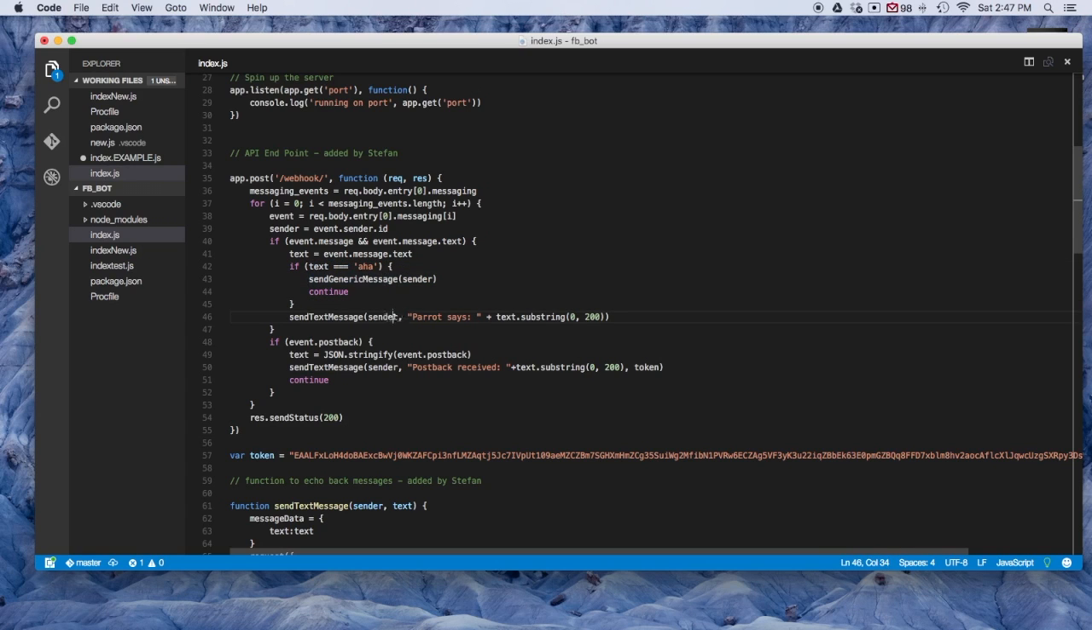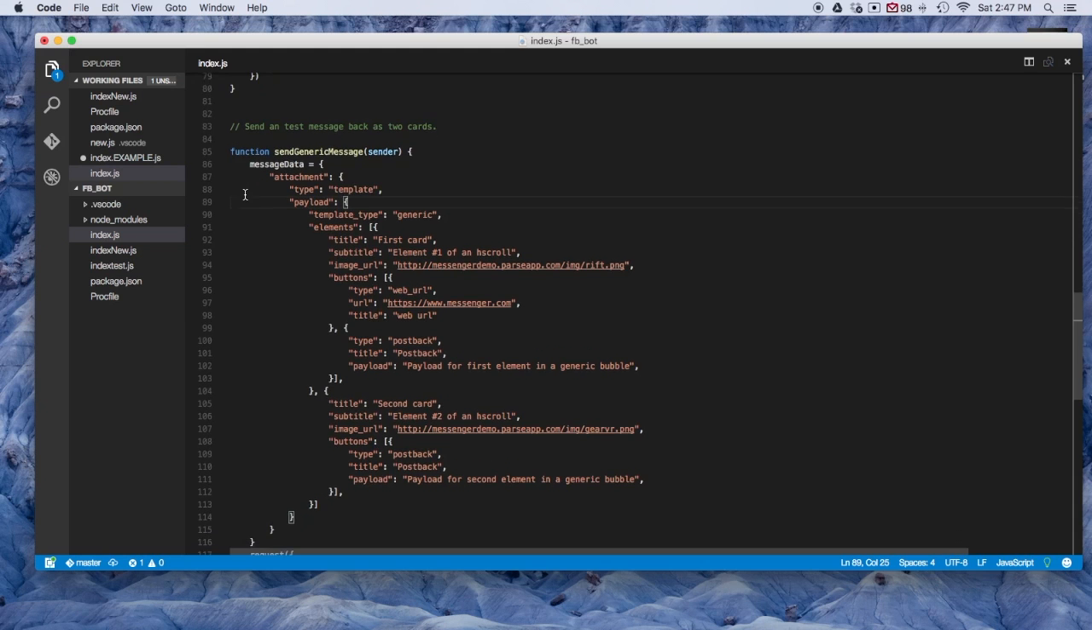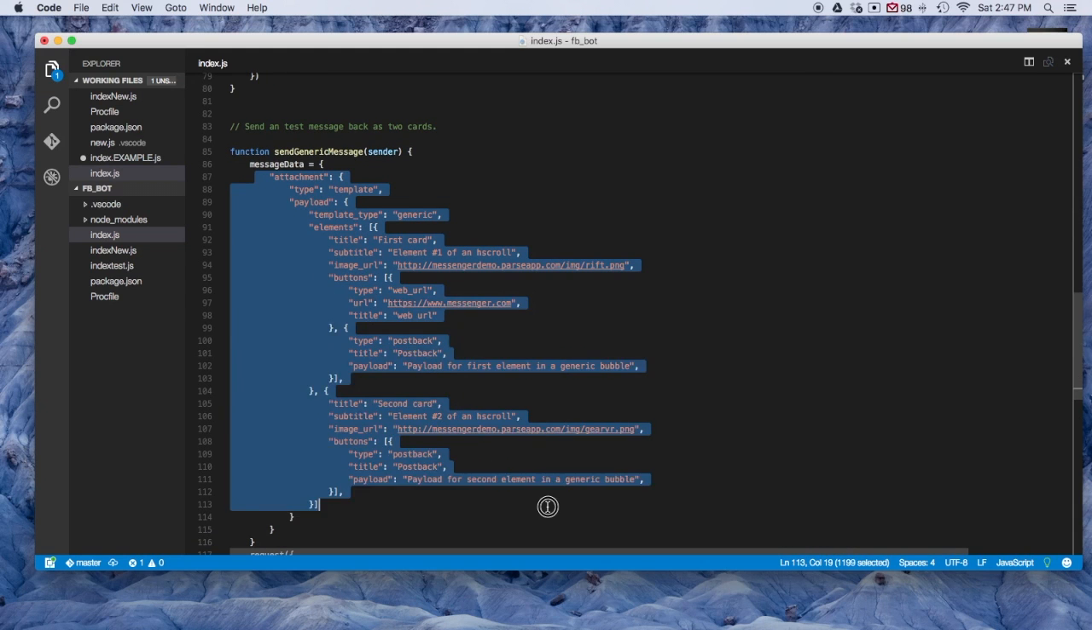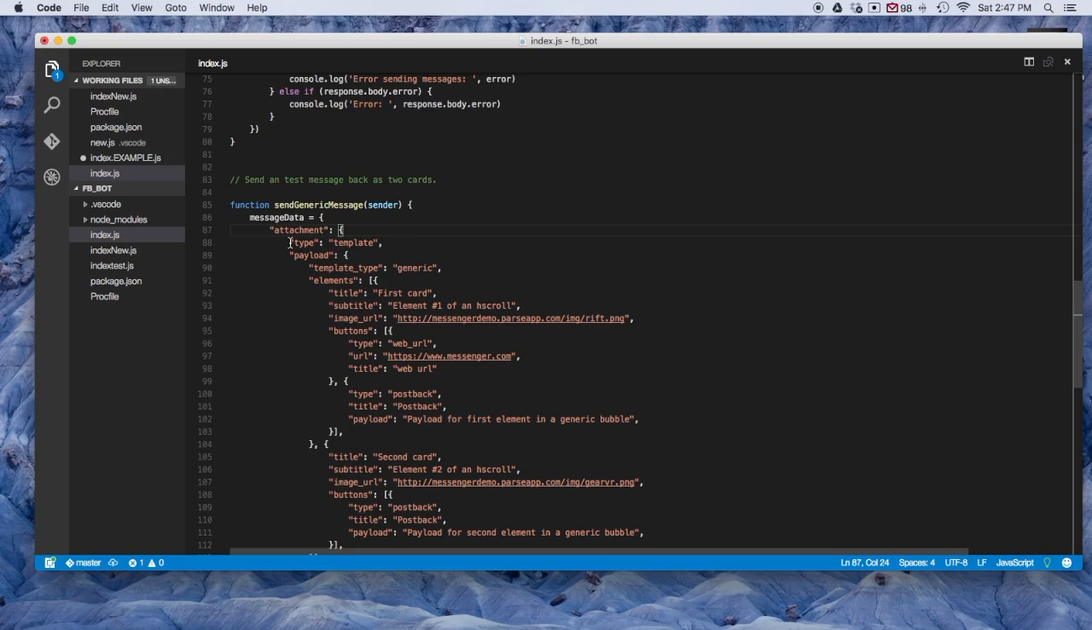So what is generic message sender? Well, here it is, function generic message sender. Now, these are the cards that are provided by Facebook. So let's go over them real quick. This template, again, it's a template. The template type is called generic.